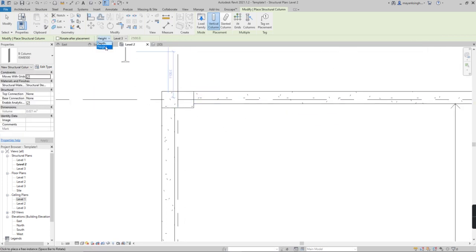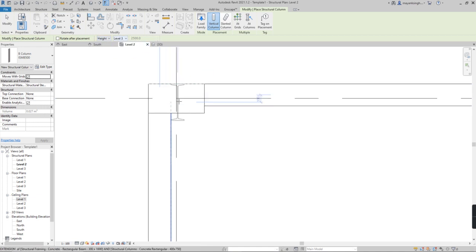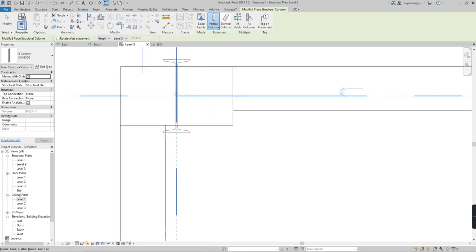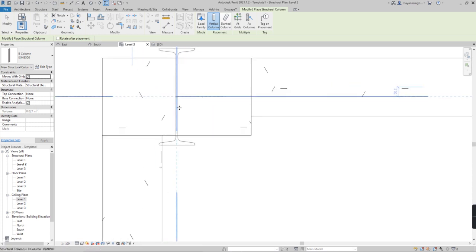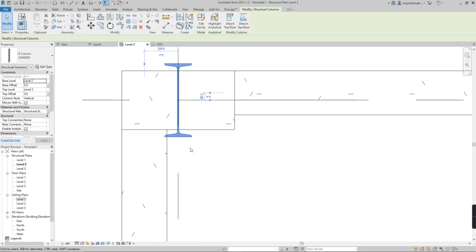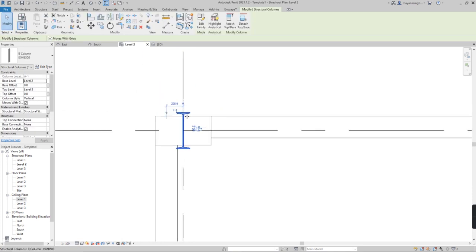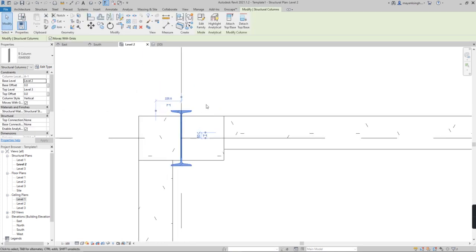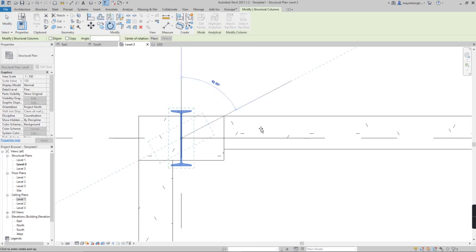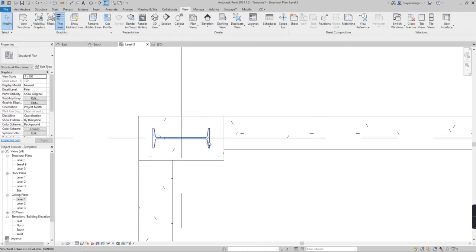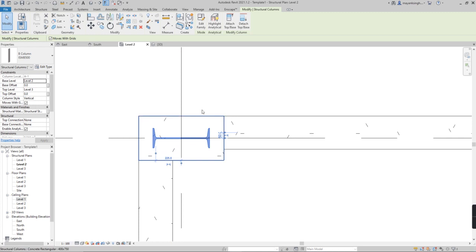Make sure that height is selected instead of depth, and you're going to go up to level 3. So you're making on level 2 but going up to level 3. This is the basics of how you model a column. I will make something here and make it at the intersection of a grid at the center. Then I'll click RO and I'll rotate it 90 degree. And I'll do the same. I'll copy this on all the 4 locations.